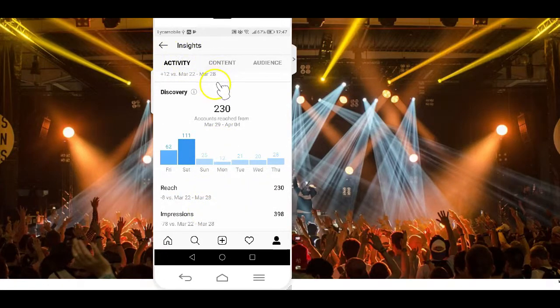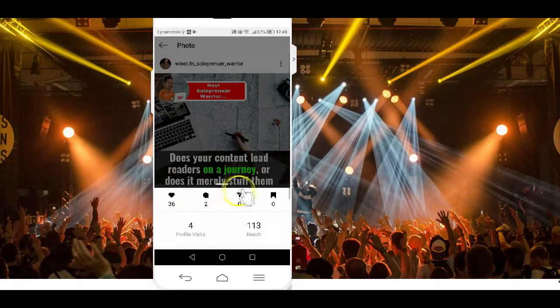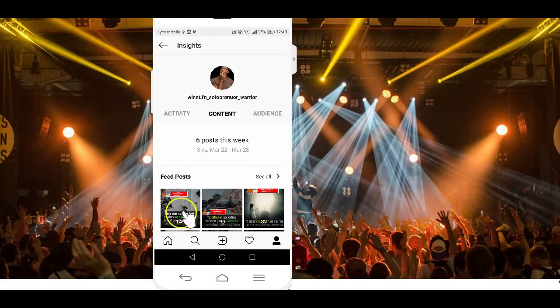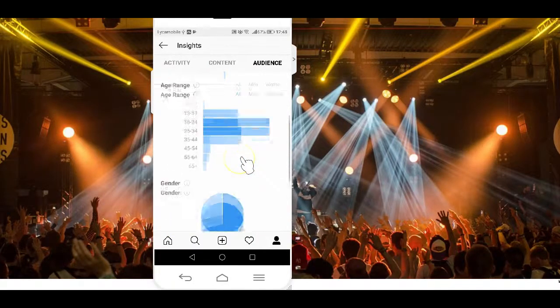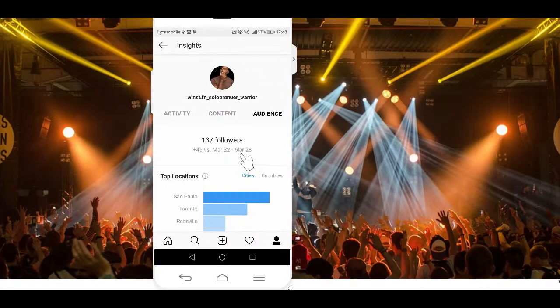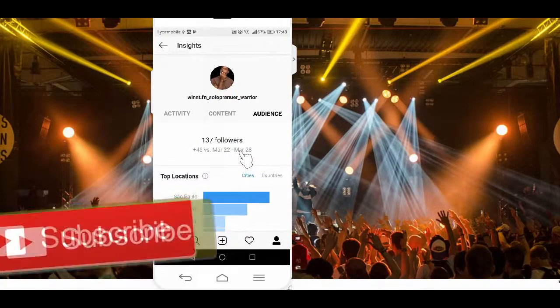You also have the content tab here that will show you all the posts that you have been posting on your account with the number of times the posts have been seen. The final tab here is the audience tab, which will give you details about your followers. Now you need to understand that you need to have up to 100 followers before this tab will be activated.